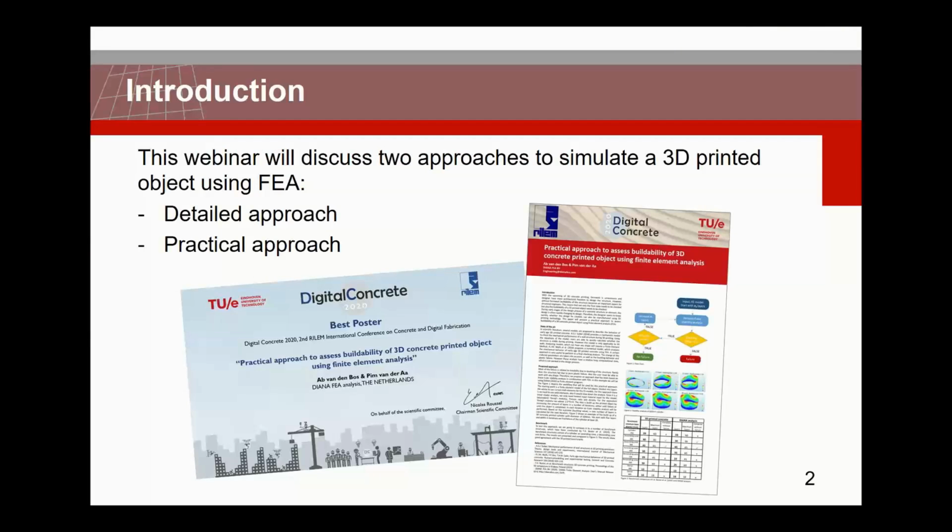In this webinar, in this e-learning session, I will discuss two approaches to simulate a 3D printed object. I have the detailed approach and the practical approach. As the name states, for the detailed approach, I will try to model it as detailed as possible. And I will try to take into account, for example, the aging of the material and also the nonlinear behavior, etc. But we also have a practical approach, which will be discussed in the second part of this webinar.